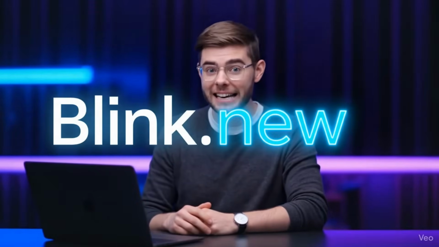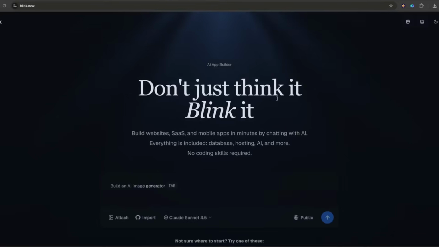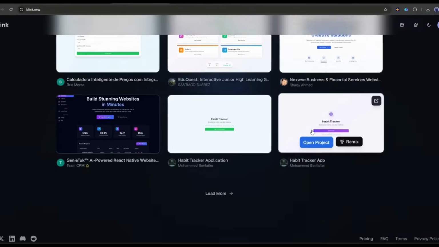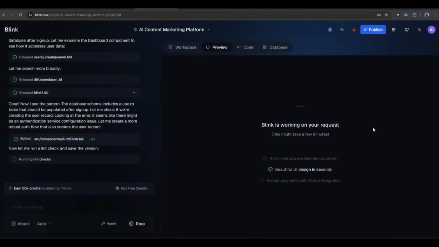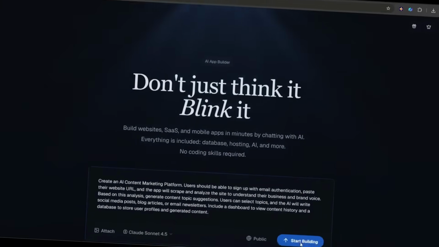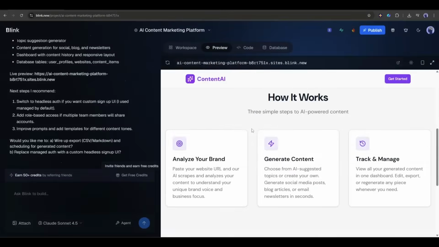So today, we're diving into something I've been absolutely geeking out about, Blink.new. It's this insane AI app builder that lets you create production-ready applications just by having a conversation with AI. And I know what you're thinking, another no-code tool? But no, this is different. This is what I call vibe coding. You describe what you want, and the AI actually builds it for you.